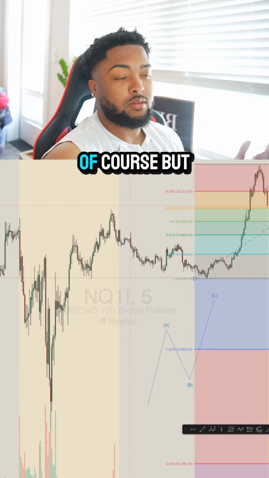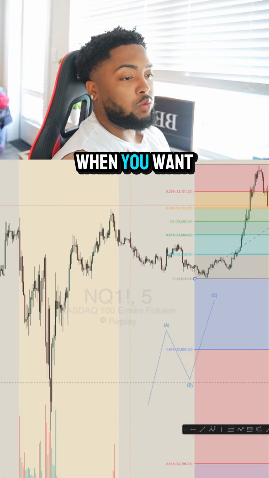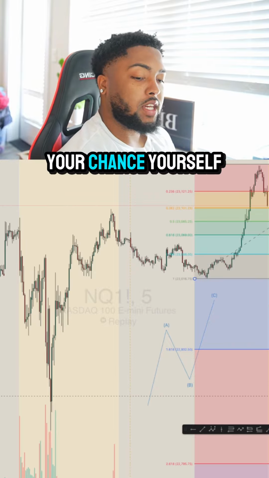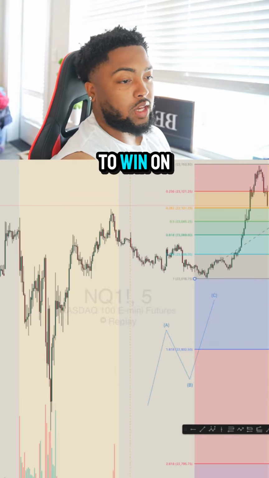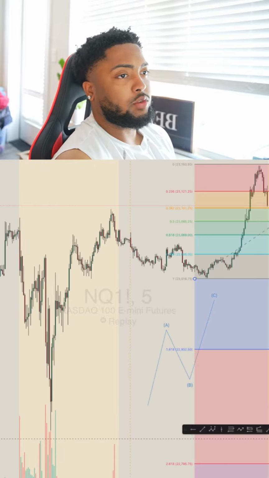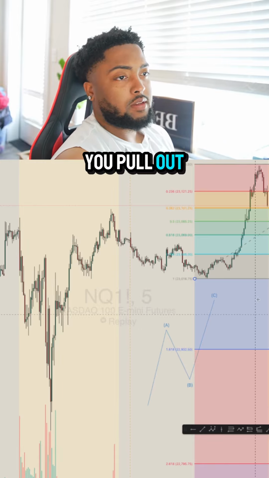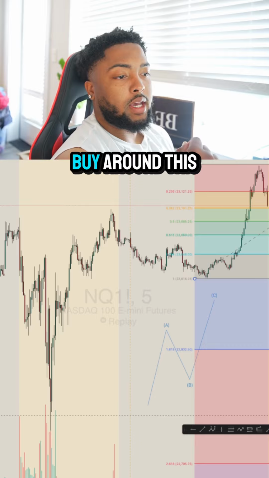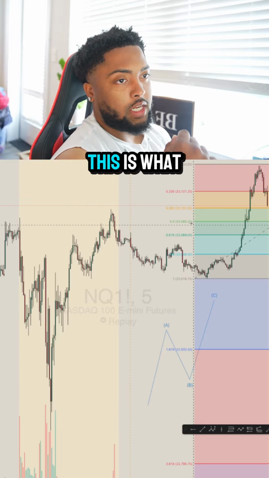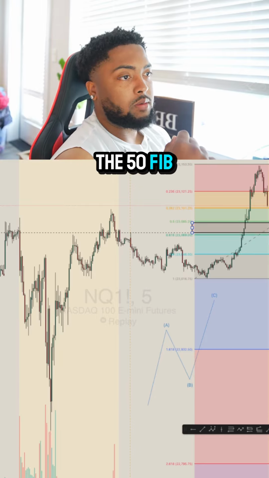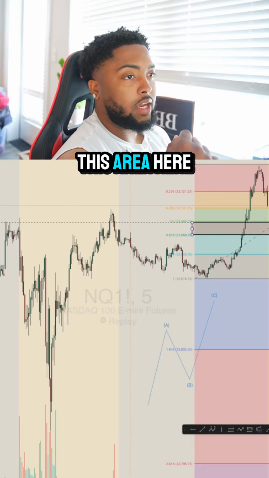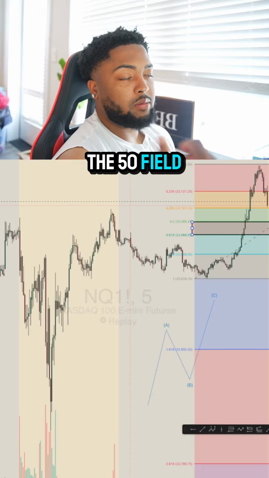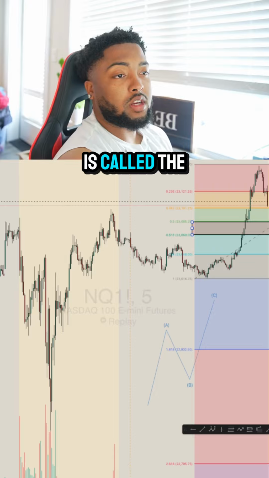Now, can the trend break? Of course. But typically, when you want to perfect those entries and give yourself a better chance to win on a trade, you want to get great entries. Now, typically, when you pull out this Fibonacci tool, you want to buy around this golden zone. This is what we call the golden zone, the 50 fib, 618 retracement. This area here, it can be the 50 fib, it can be the 618. That whole area is called the golden zone.